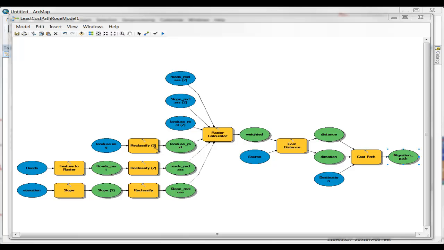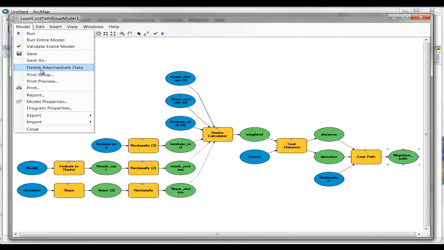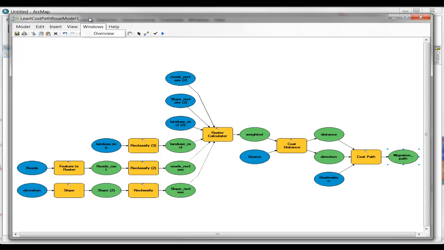For our adult professionals, this is really an optional thing for you to do. Now, as a challenge exercise, you could go back in and move the source and destination points to different areas, and rerun this model. Once you move the source and destination around, you can come up to your model and go delete intermediate data. It will delete all the data that we did, and we can run the entire model again in one shot. And this allows you to run different types of scenarios, which is very useful.